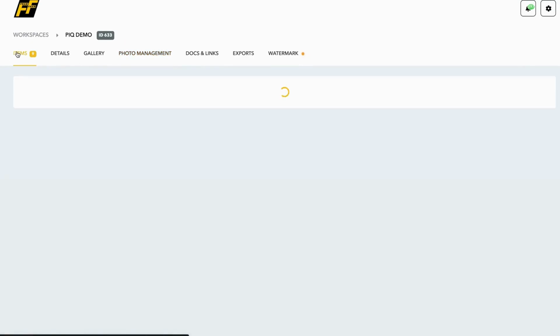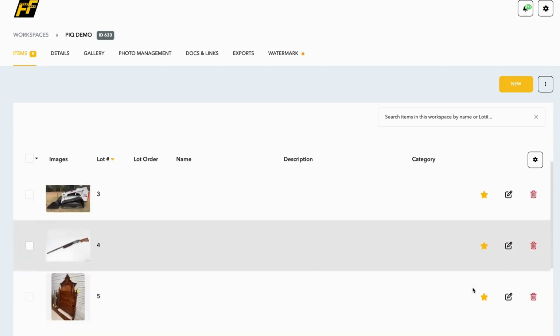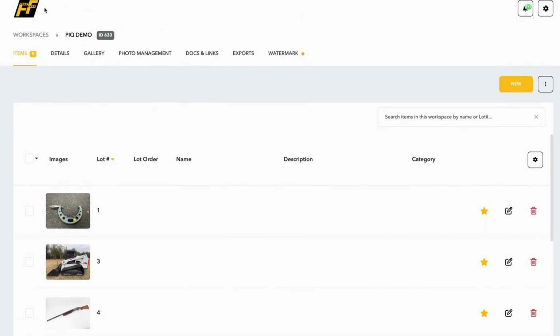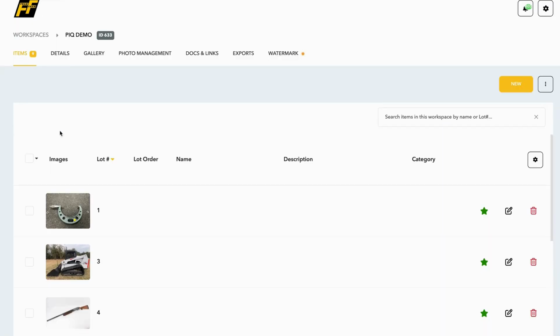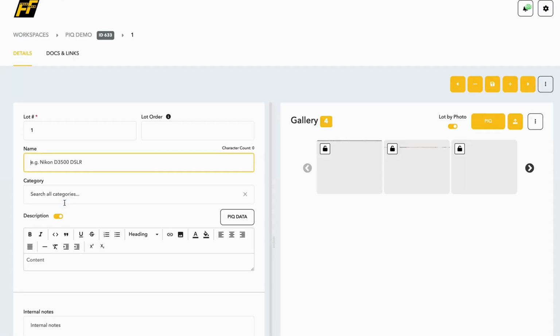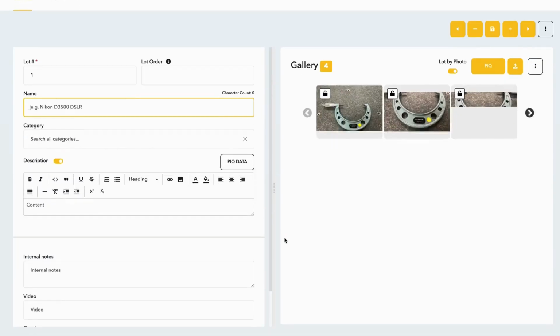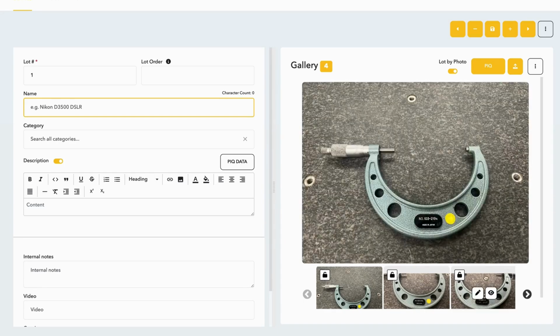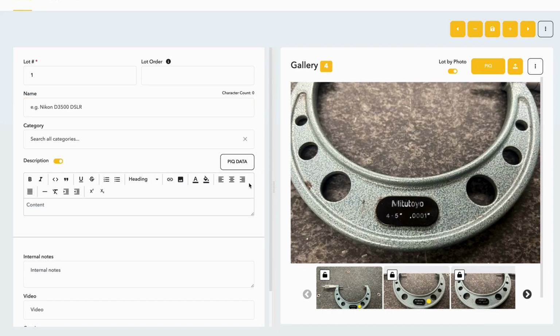So I'm going to go back to the items page and we're going to refresh this one more time. Yellow means that PiQ has been started. When it turns green, we're good to go. Simply click on the item and you can see the PiQ results by clicking the PiQ Data button. Now, this is our lot by photo page where you can interact with the photos to check important details.